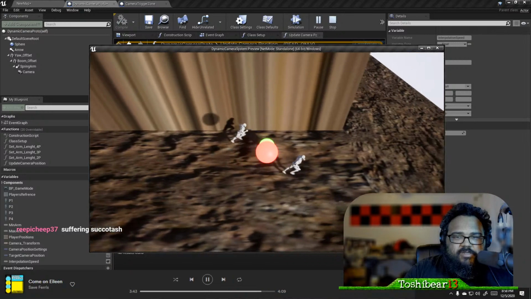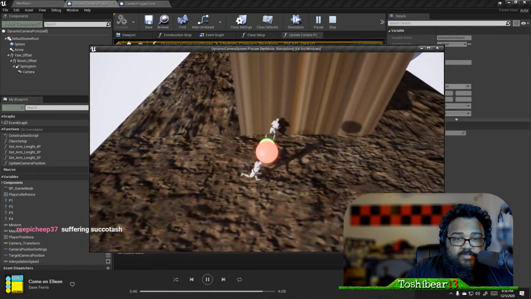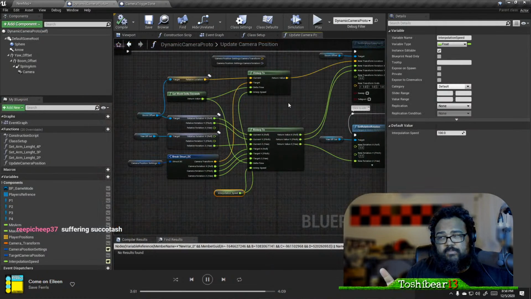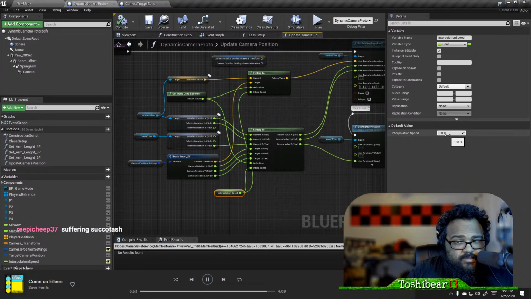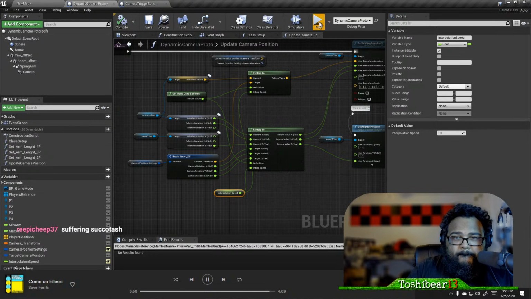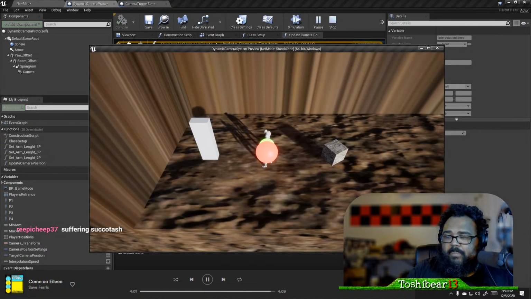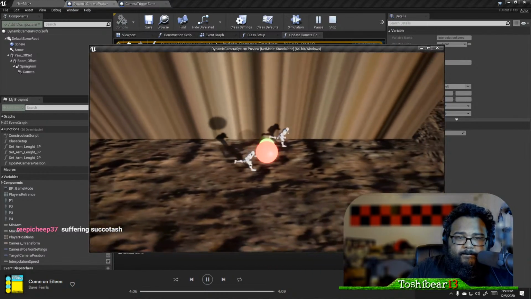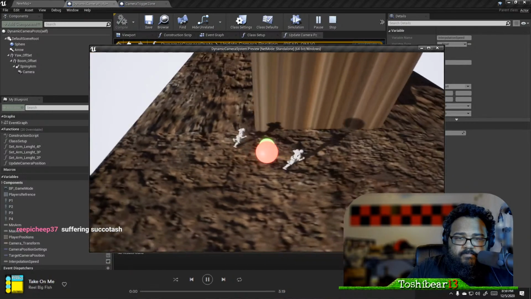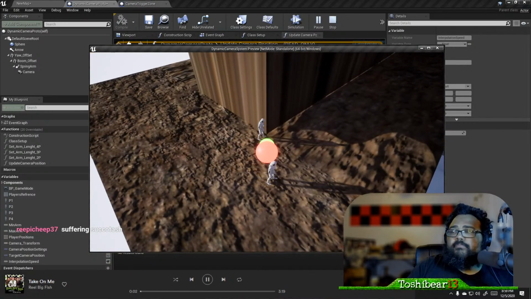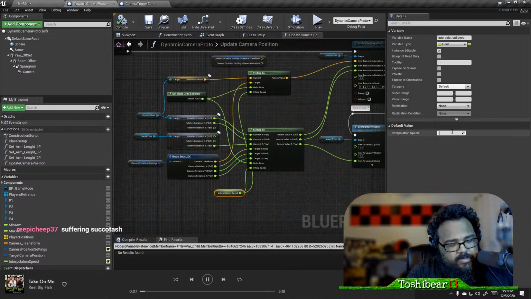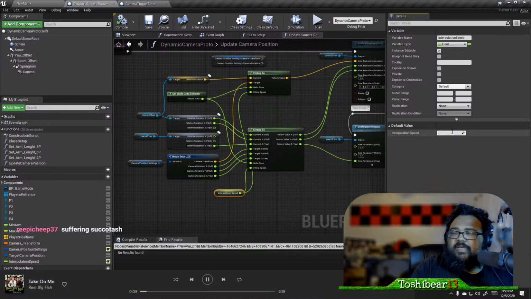Should probably spawn these guys closer. Could it be? Let's try this. Less is more. Okay, so 0.2.